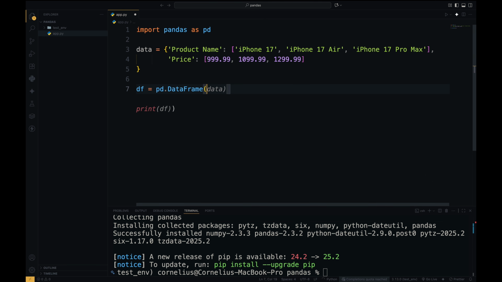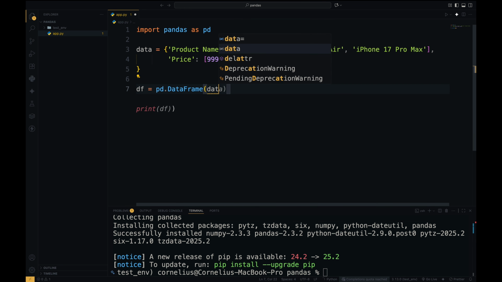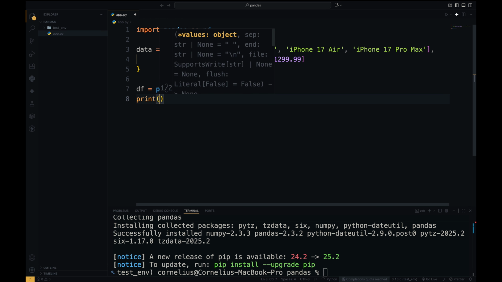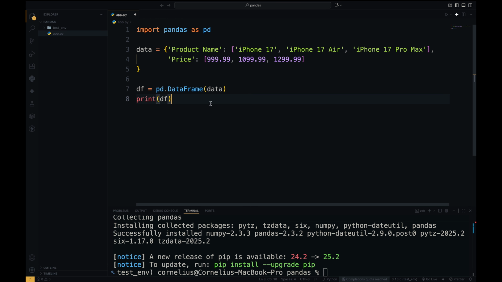All right, so DataFrame is a method. It will accept the data we created here. Now, of course, your data can be a CSV file. So now we come down here and print data frame df. So after printing this, you now want to run the program here. Let's save first. Then you come down here to run it.